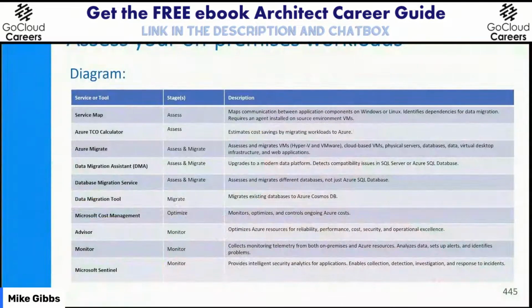So here is a list that Alonzo made for you on various tools. And Service Map will basically map your communication between applications to a degree. The Azure TCO, Total Cost of Operations calculator, will calculate what it presumes is cost savings.